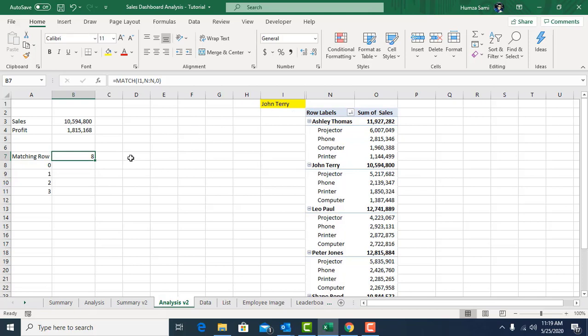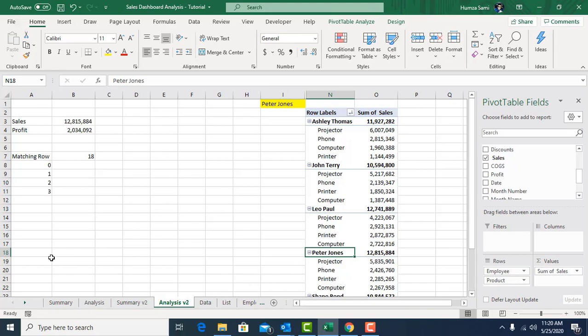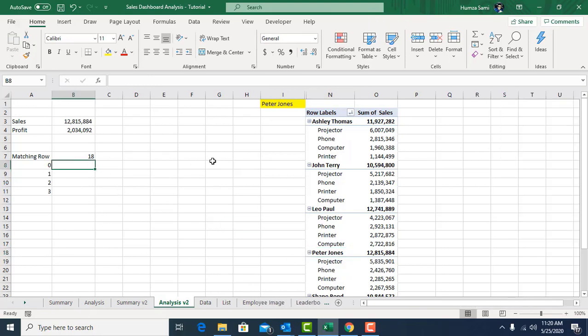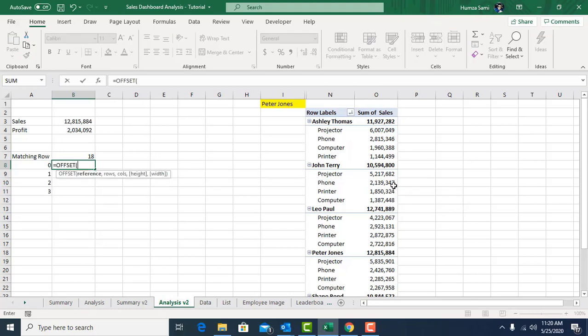Now the formula is telling me that John Terry is in row 8 and is absolutely correct, and that's exactly what I want. So if the option changes over here or the criteria changes, or let's say user chooses something else, it should tell me where Peter Jones is, which is row 18. Now what we will do is we will use the offset formula. So we will say is equal to offset.